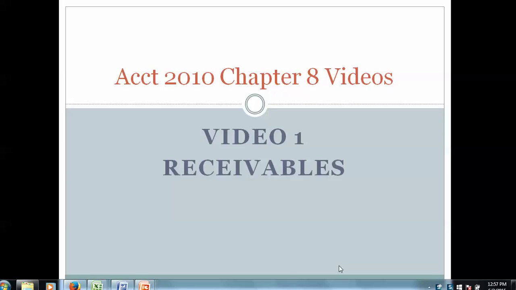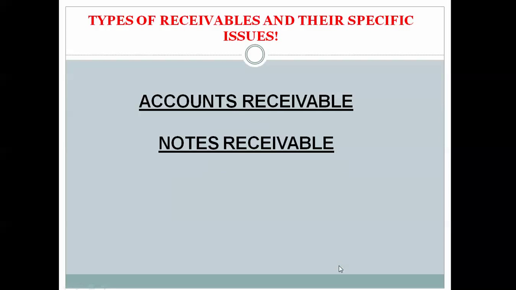In Chapter 8, we're going to be discussing receivables. And receivables occur when we want, as a company, to broaden our sales, broaden the customers who can buy our products or services. And we can do this two different ways.